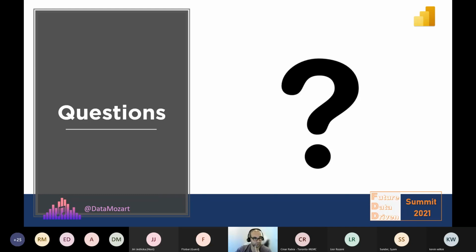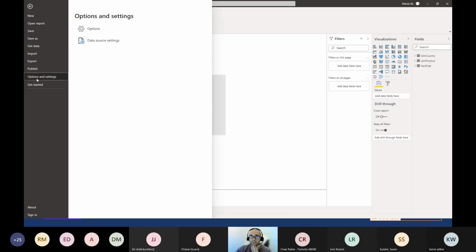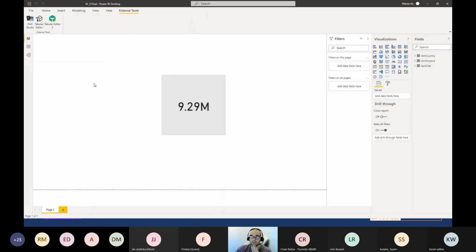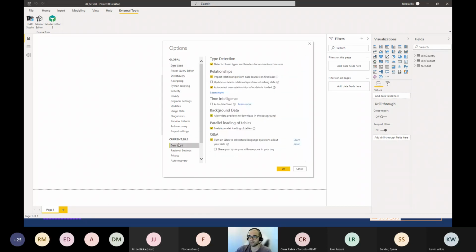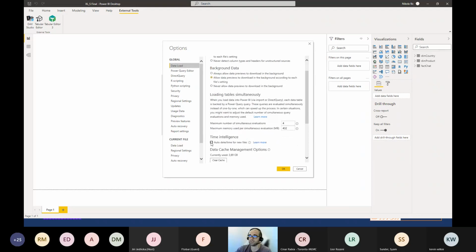Let me just quickly show you, if we have time, we have a few more minutes. So if you go to File, Options and settings, Options, in the demo I did it just for this PBIX file in Current File, but you can also do it in Global options, Data Load. You can also disable auto date/time here, which is disabled for me by default.